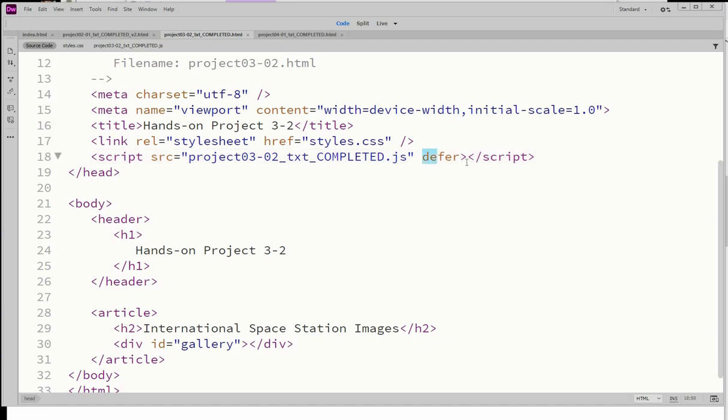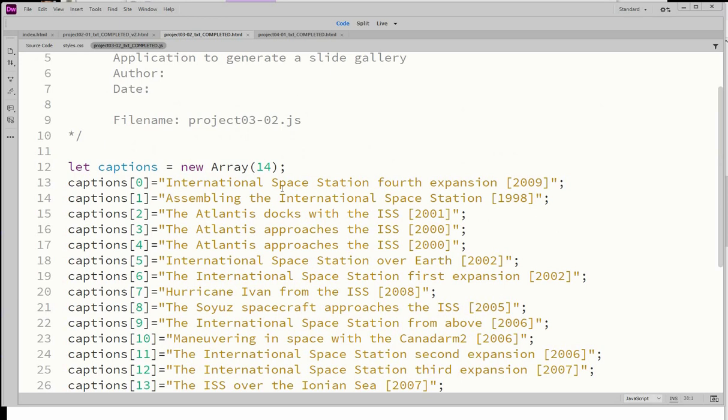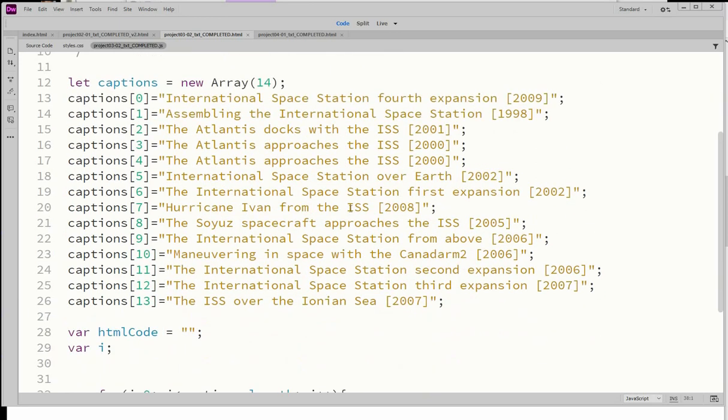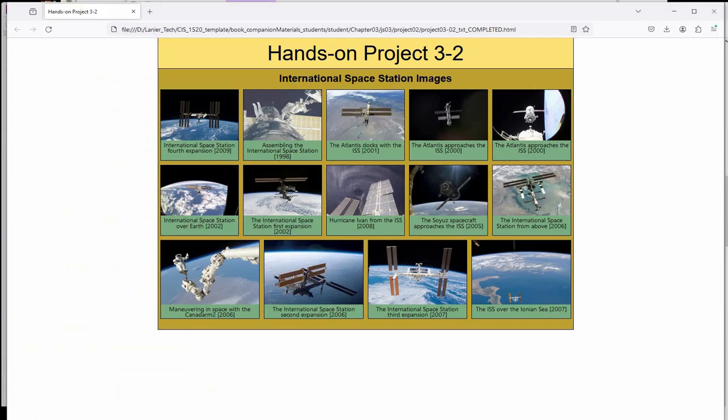And then they want you to put this defer attribute in here. It's just a standalone attribute inside that script tag to make the browser wait until the full HTML page has loaded before it will start running any scripts. It wants to have access to all the HTML items on the page before it starts running any scripts, which is fine.